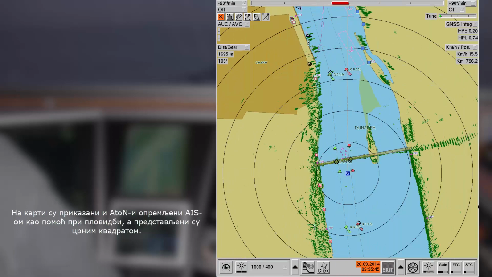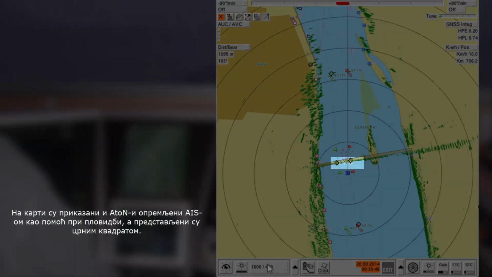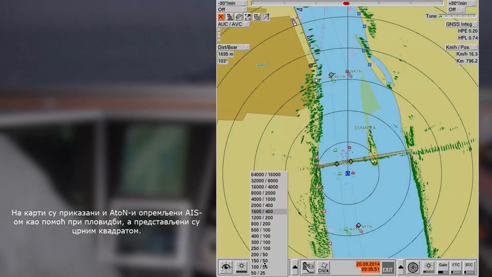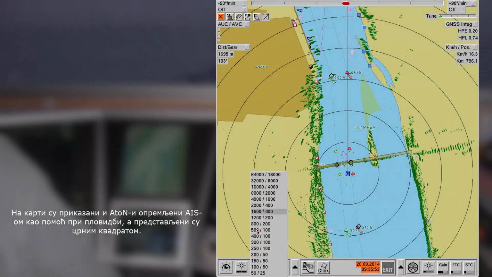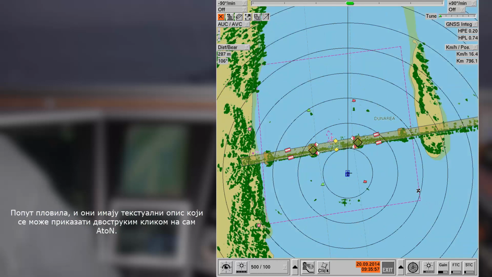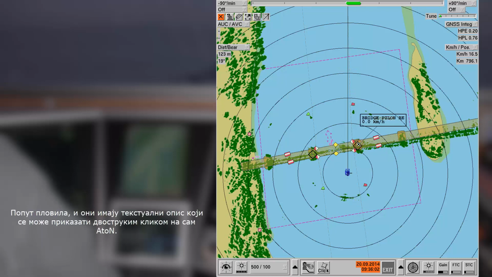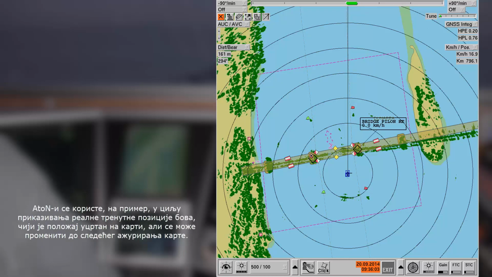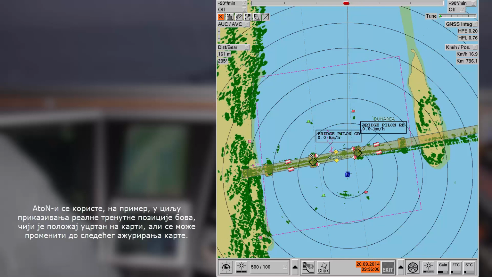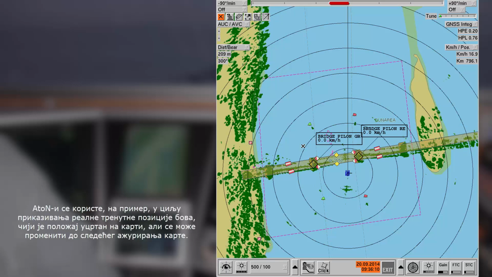The chart also shows aids to navigation, or ATONs, that are equipped with AIS. Black squares indicate such an ATON. Like vessels, they have labels to be opened by double-click. ATONs are used to indicate the real current position of moored buoys, for example, which are drawn in the chart but may move.